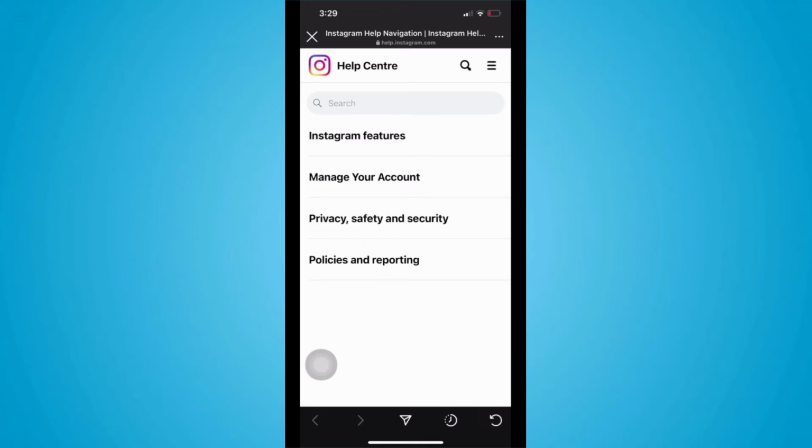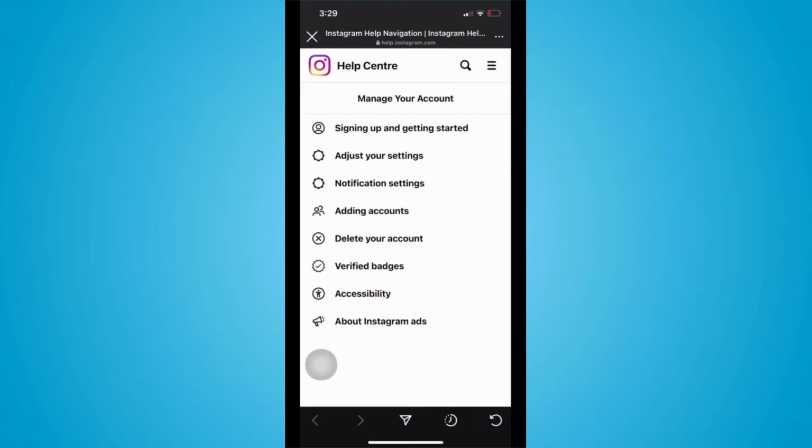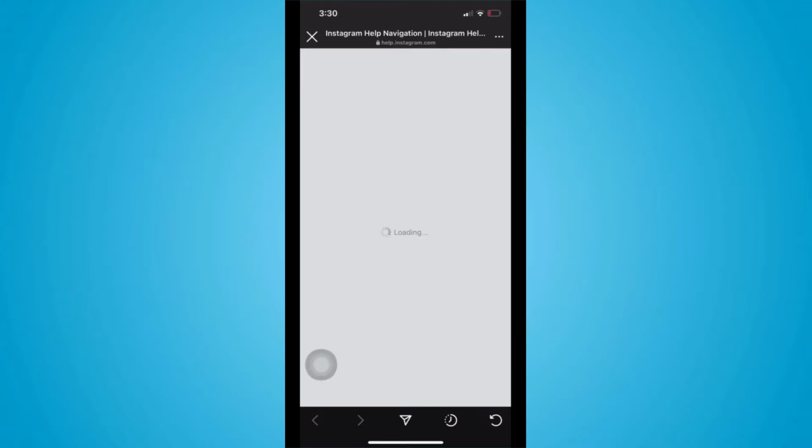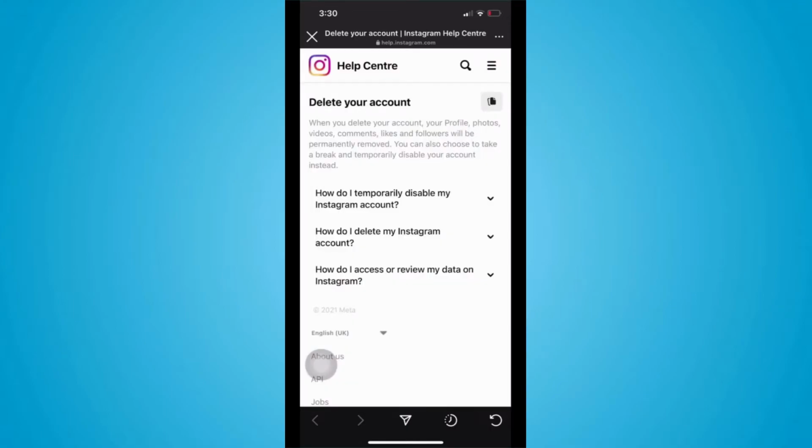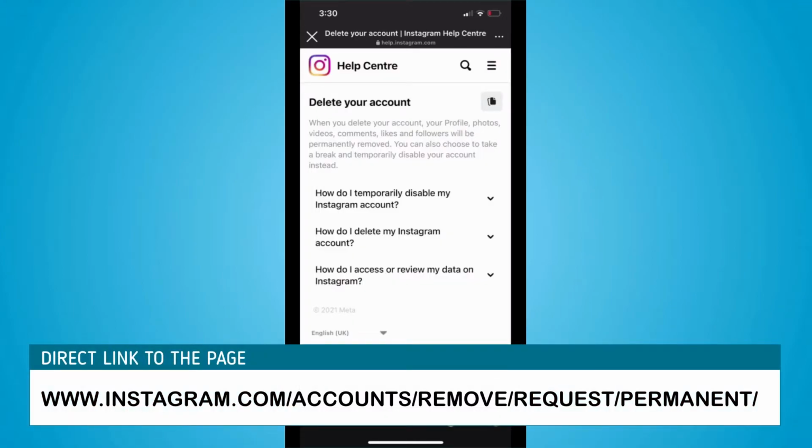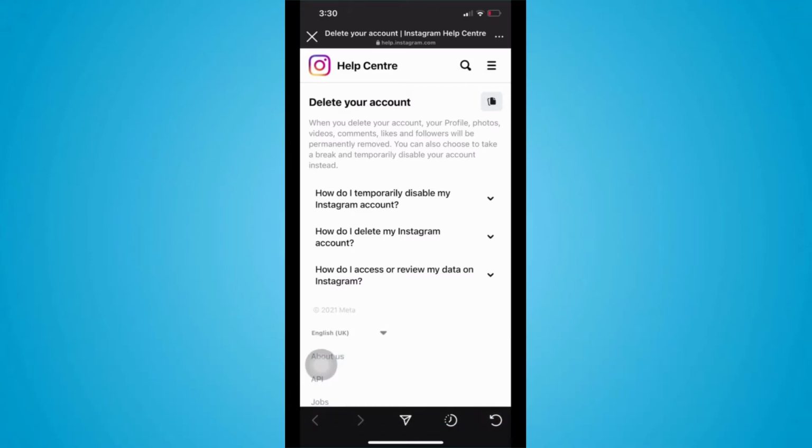It will take you to another page where you can tap on manage your account. And here you see that there is a link delete your account, which is the fifth link. Tap on it. By the way, if even this option is not available, you can simply follow my video description where I have the direct delete page link. You can simply click on it, log into your account and perform the action. So back to video. If you want to delete your account, then choose the second option.